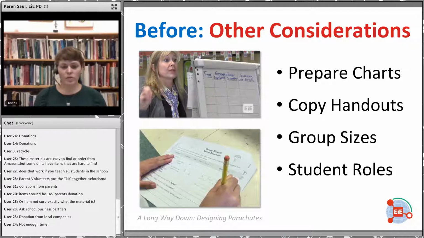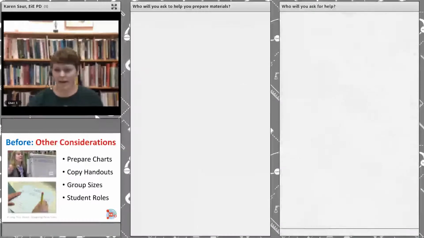And also roles. You need to give your students roles of who's going to do what. And sometimes that's really helpful, especially when they're first starting to do collaborative work, is to kind of explain what the roles on the team might be. Okay, so these are all things to consider ahead of time.